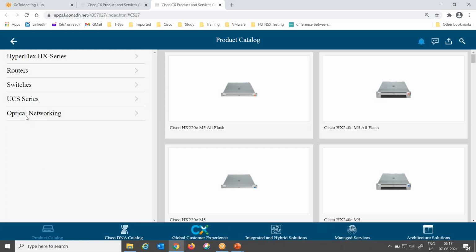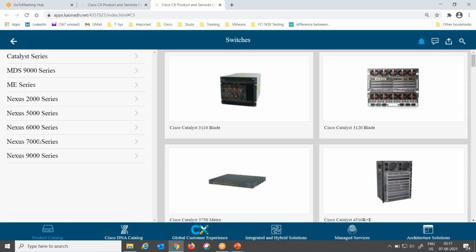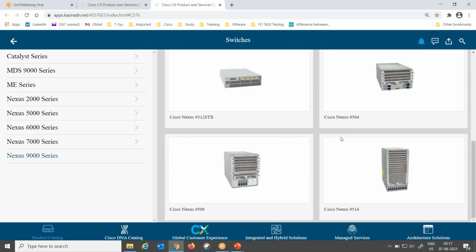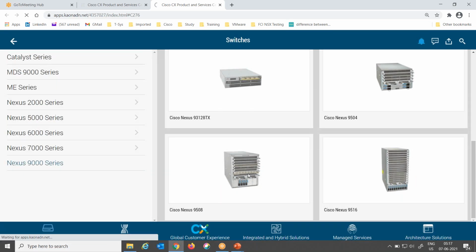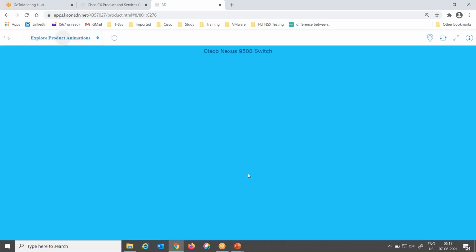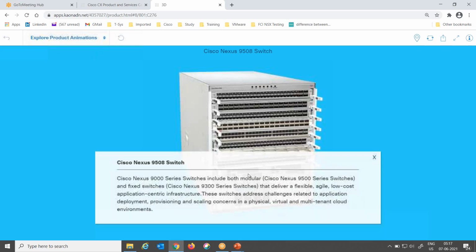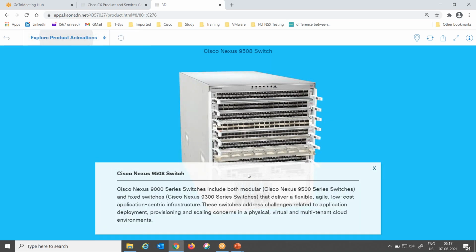We'll go to the product catalog, then the switches, then the Nexus 9000. In Nexus 9000, we'll slightly scroll down in the work pane and open a chassis, say 9508. Dear friends, I would suggest you go through this Cisco 3D interactive catalog and get yourself interacted with the switches. So this is the 9508, how it looks. The description is mentioned over here.